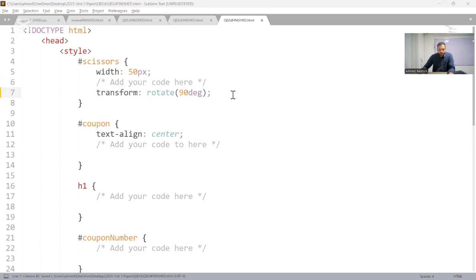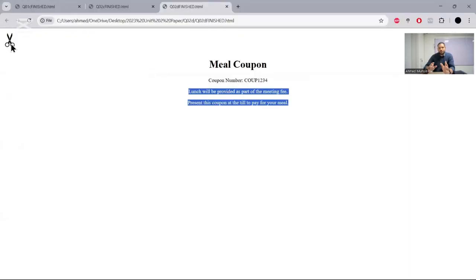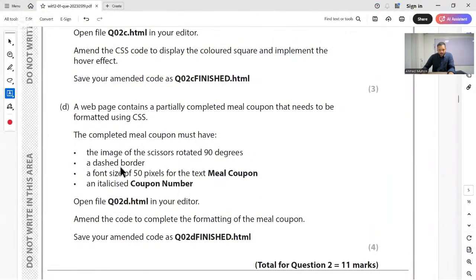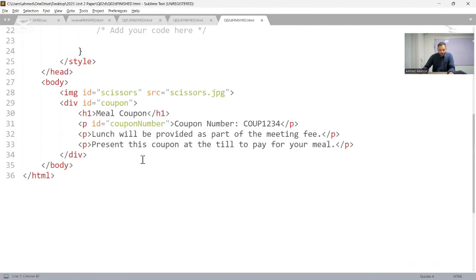Let me refresh it. Let's go to our web browser. Right now the scissor is this way. If I rotate it 90 degrees, it needs to turn to the right. So when I refresh my code, it perfectly turned to the right. Okay, which means it's working so far. The next requirement is, it says there should be a dashed border. So my coupon area, my coupon div box should have a dashed border.